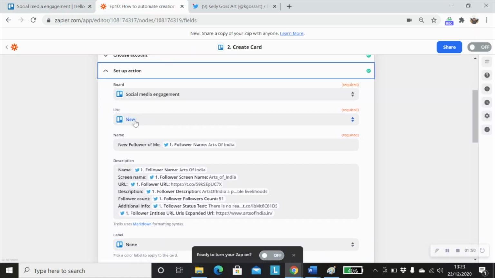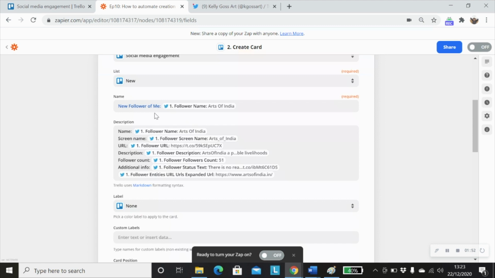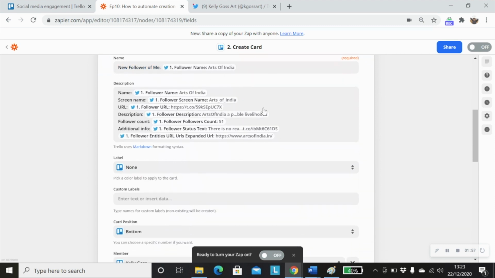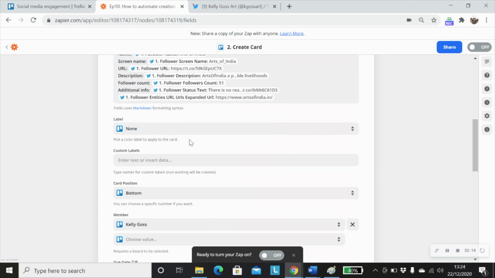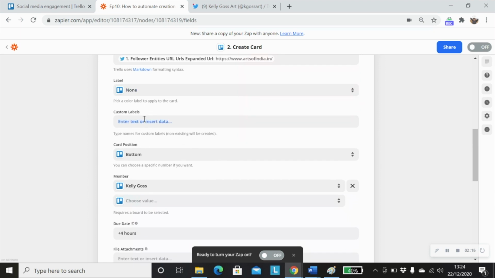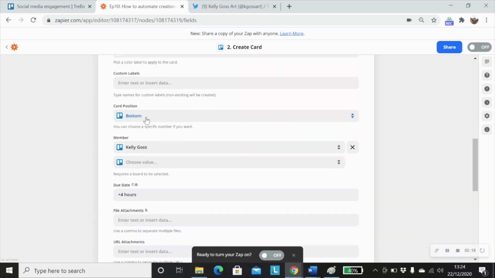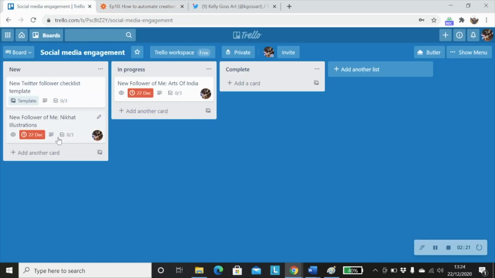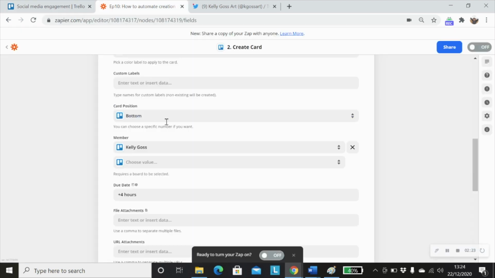So I've created that, I've selected that one here. And the name of the card is going to be new follower of me and the name of the follower. And then I've just included all the details that I want relevant to collect in that card. So I've just put in the name, screen name, URL, description, follow account, and any additional information that I want to add in there. I haven't added any labels. You can do that as well as you want, or custom labels. Wanted to go at the bottom of the list of cards, so underneath this one.